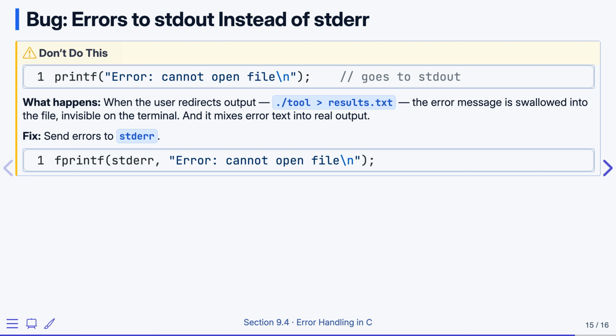The second bug is printing errors to standard out instead of standard error. Here we use plain printf for an error message, which sends it to standard out. The problem shows up when the user redirects output, for example ./tool greater than results.txt. Now standard out goes into the file, so the error message is swallowed into results.txt, and the user never sees it on the terminal. Worse, it mixes error text into the program's real output.